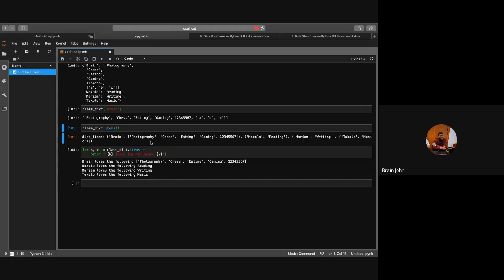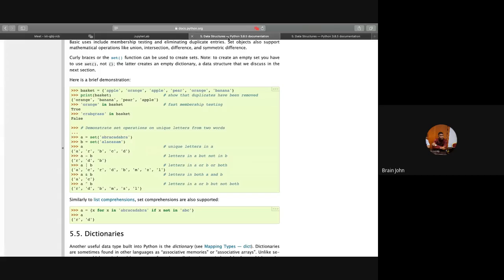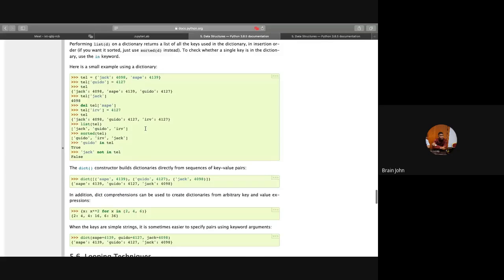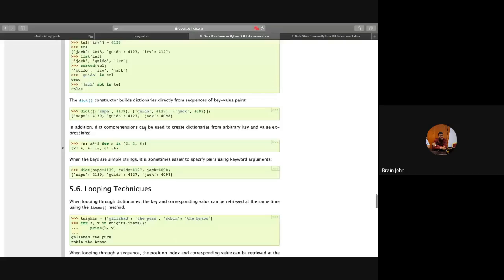Dictionary, sorry, about dictionary. So let's see some of its methods.